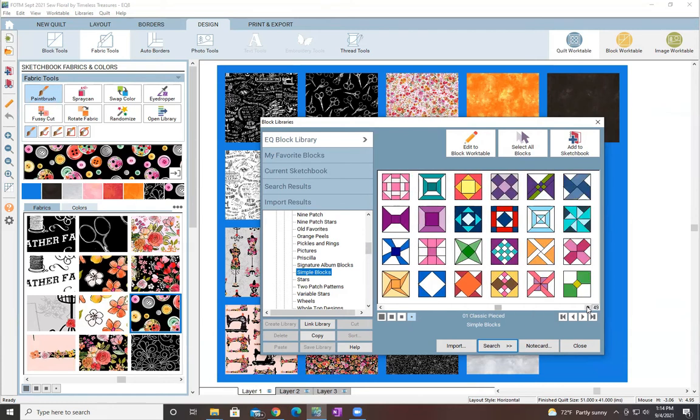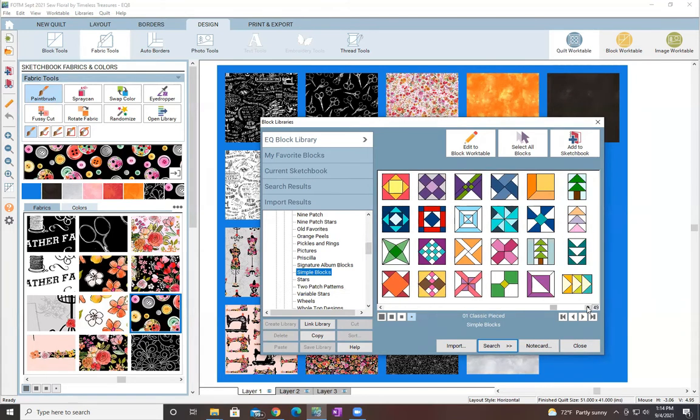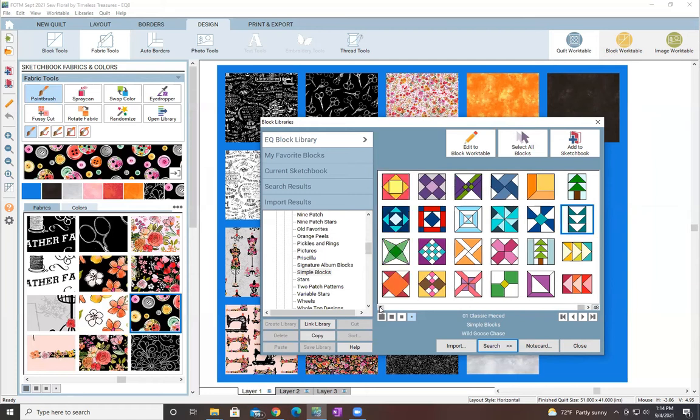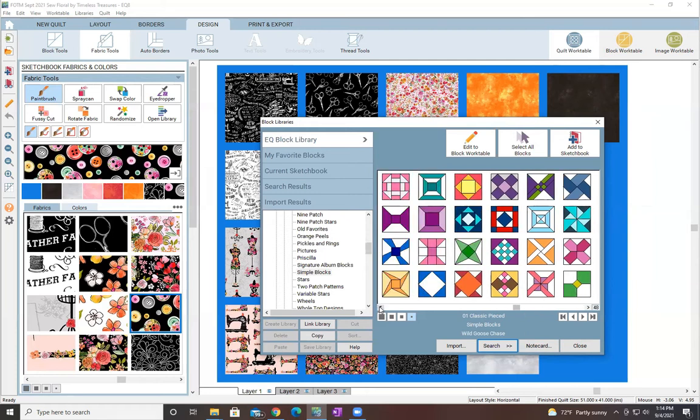Some square and squares, bow tie. Oh, there's a flying geese. Let's add that because we know we saw that in the fabric. And just give it one more look.